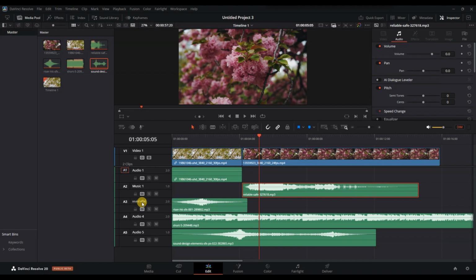Also keep in mind that you can adjust volume, pan, and effects for each audio track separately by clicking on the track and using the inspector panel. This gives you full control over your mix without interfering with other audio layers.